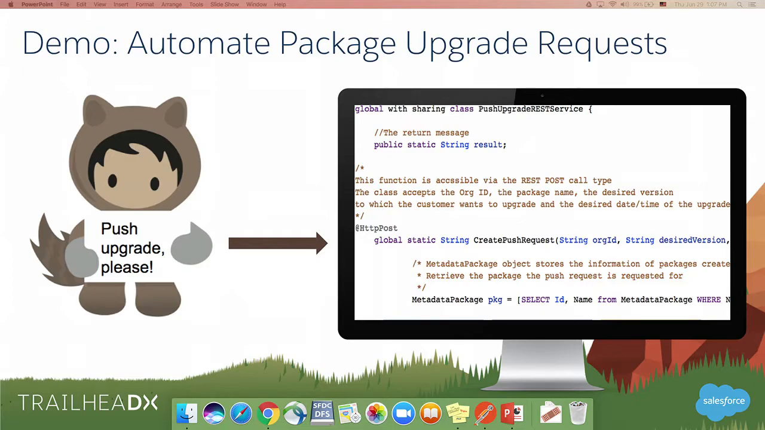So imagine an ISV release manager. He gets hundreds of customer requests. He has to put it in somewhere like an Excel file to remember which customer wants the upgrade at what time. So that's labor-intensive work. You can't really automate that.